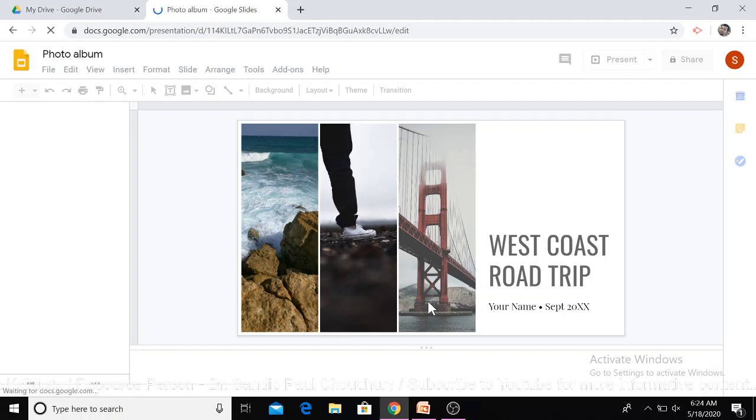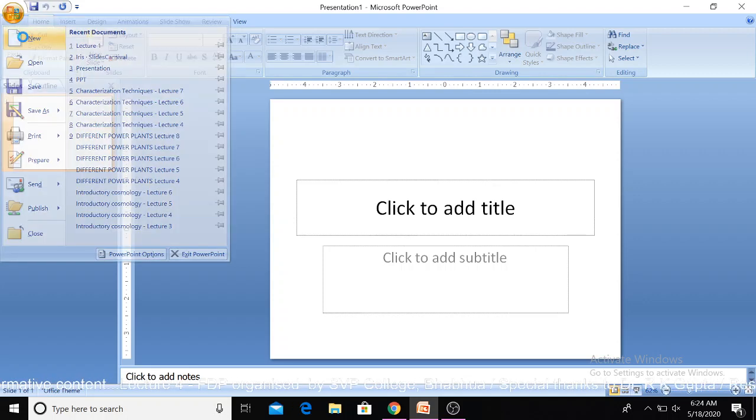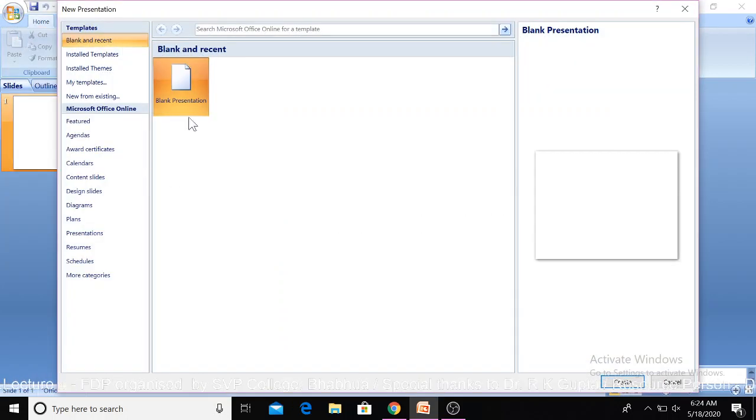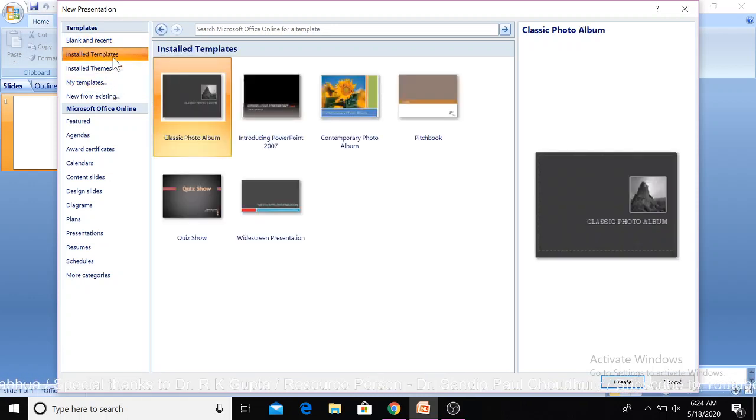A similar thing is done by PowerPoint, which is loaded in your Windows. The first thing you can do is insert a design. Let me go from the beginning. Let me go for New. Once I go for New, I can start with a blank presentation, or I can start with a template. I have already downloaded some templates and installed them. These are some great looking templates, you can definitely use them.